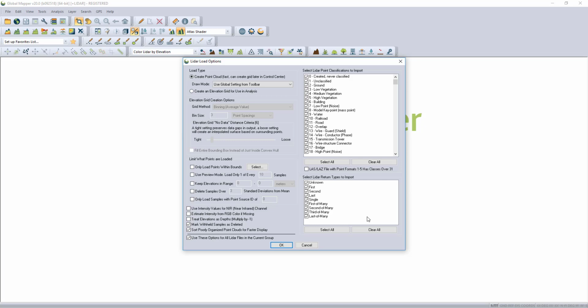In this window, you should see options to specify loading the LAS file as a point cloud or elevation grid, to limit the points that are loaded by your physical location within the bounding box, elevation, proximity to the mean, and point source ID, as well as options to select only points that fit the classification or return type. Once the data are loaded, Global Mapper provides the option to perform additional processing and filtering.